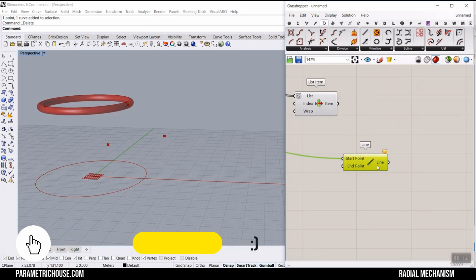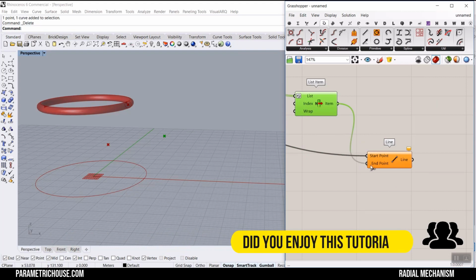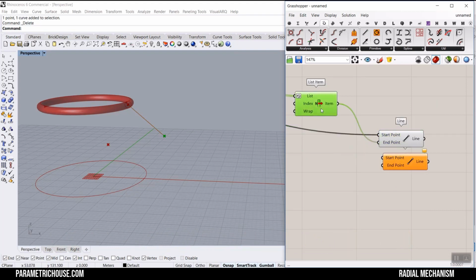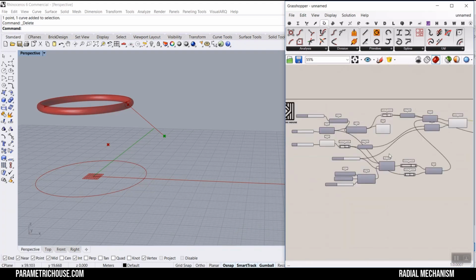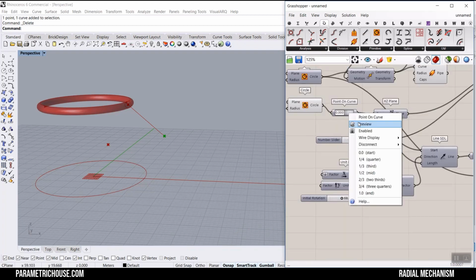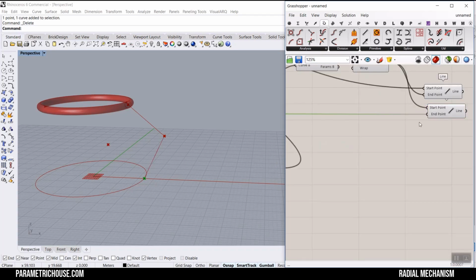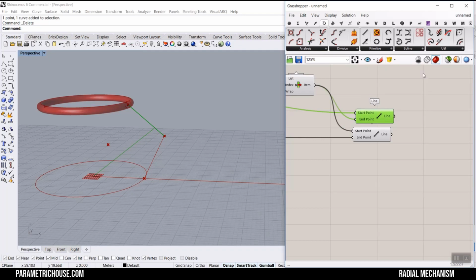And the second point is going to be like this. Okay. And the next one is going to be from this point to the point we had down here. I guess it's like this one. Okay. That's it. And now we have to join them together.